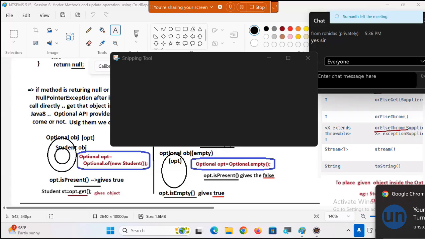So don't get the required object from the method call directly. Get that object into another container object called what? Optional object given by Java 8. The Optional API provides lots of methods to check whether the expected object has come or not. Using them, we can avoid what? Null pointer exception at maximum. Are you understanding my statement, guys? Come on. Super.